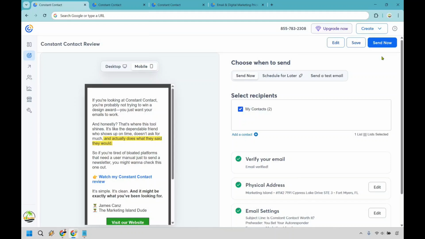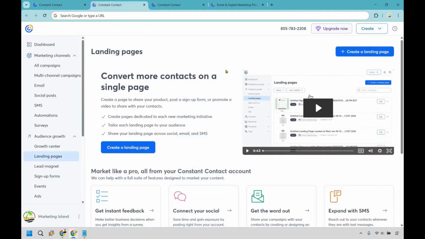That's the process when it comes to sending newsletters with Constant Contact. All of that is very easy to do. Like I said, there's nothing really complex here. I think that's actually their superpower. So simple that even a caveman can do it, so to speak.